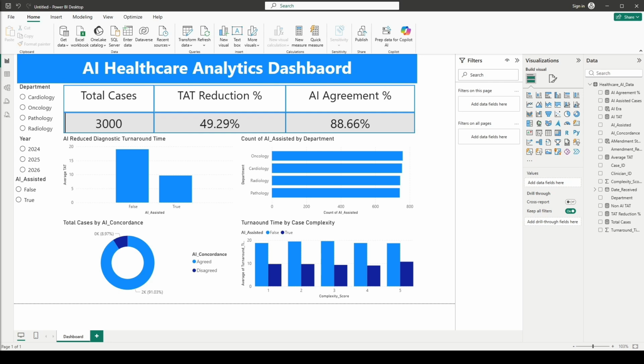The first major finding was the improvement in turnaround time. So the dashboard shows non-AI assisted cases with 19 hours on average turnaround time, and the AI assisted have an average of 9.66 hours turnaround time. So this represents a 49% turnaround time reduction. This indicates that AI assistance can significantly improve healthcare workflow efficiency.